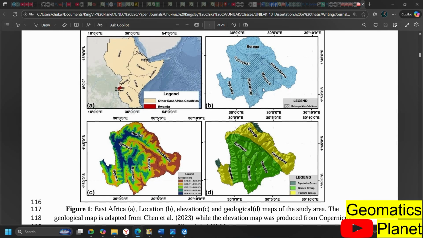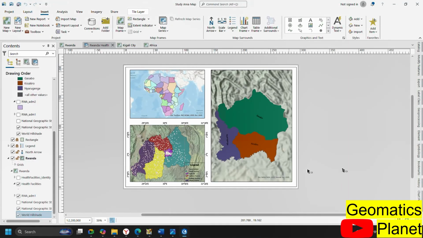Then this is the study area, mining area, and this is exactly what I'm saying. You can put it in different frames, as you see what I did here. It must not be three like I did. You can make it four, depending on how many you are interested in putting.